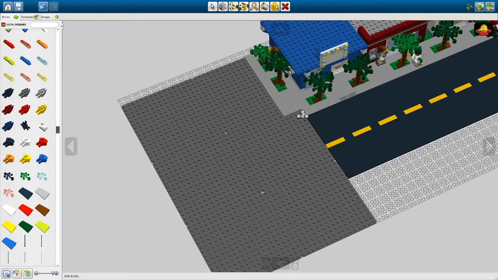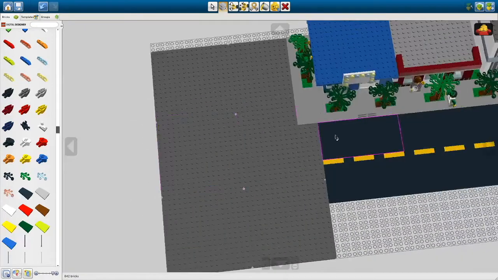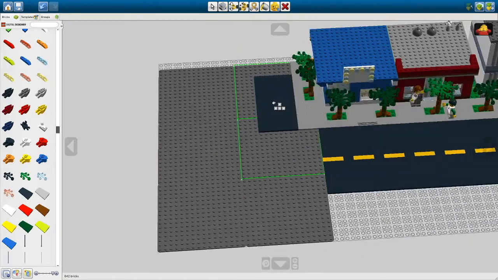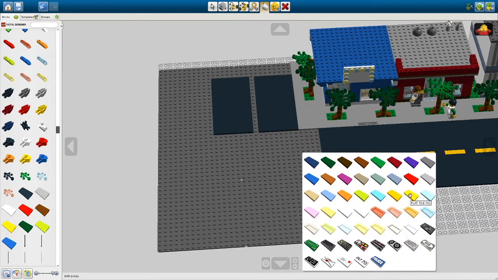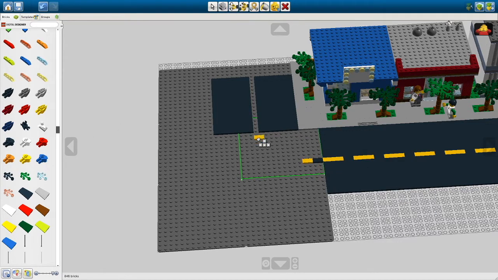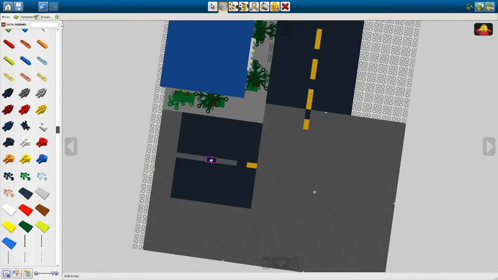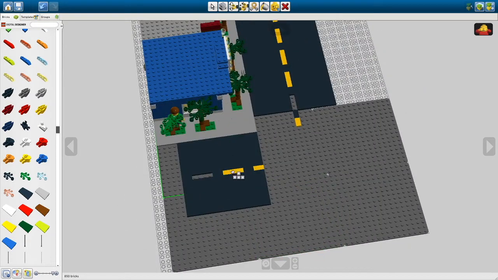And then I extended the sidewalk a bit more, of course, and put down some more road, and I had to use some different pieces just because of the way that the road was working there. It didn't really work out the way I had hoped, but it was okay because it was an easy fix. And then I added back those yellow lines.